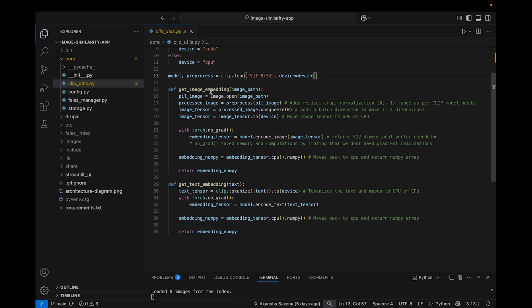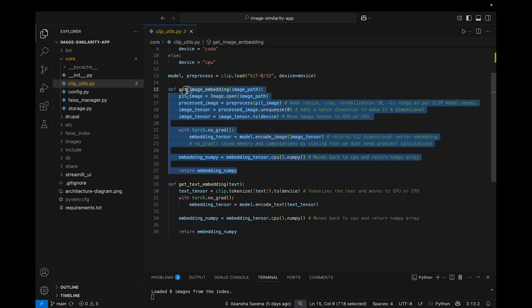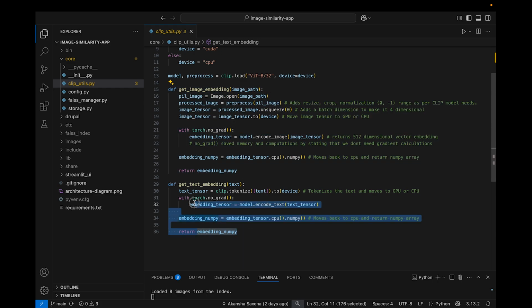Now we have two functions, get_image_embedding and get_text_embedding. We have get_image_embedding to convert the uploaded image into a vector embedding and return it to the function calling it, and the same with get_text_embedding. Now let's understand what we are doing. Let's assume we have passed the image path, the string path of the image where it is uploaded. Now what are we doing here?